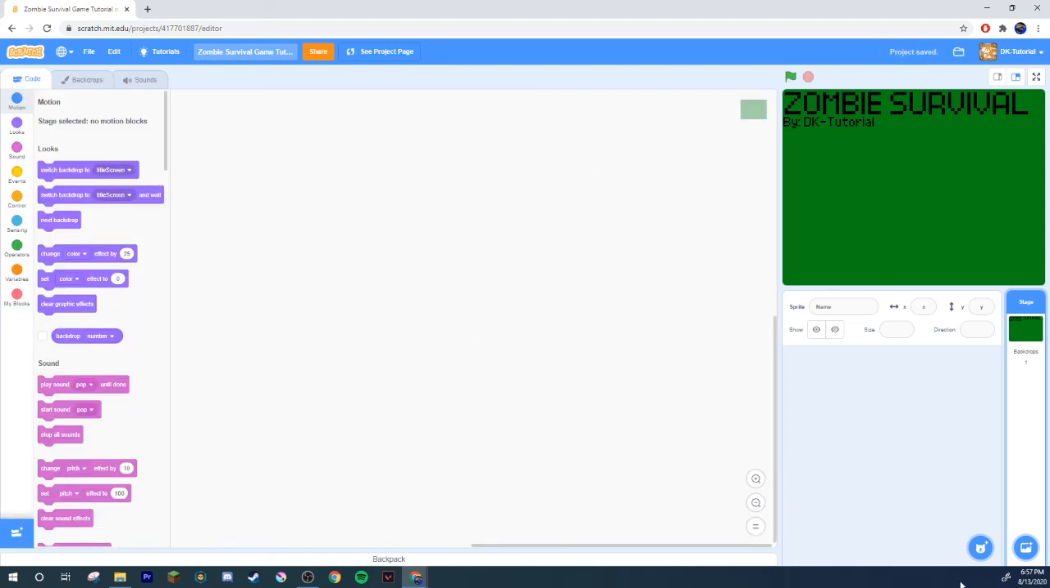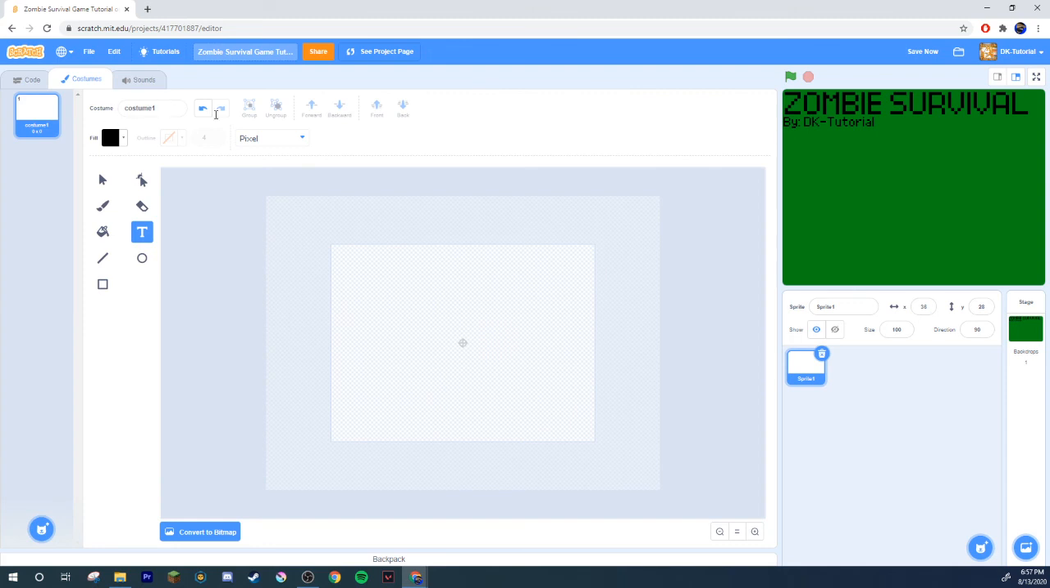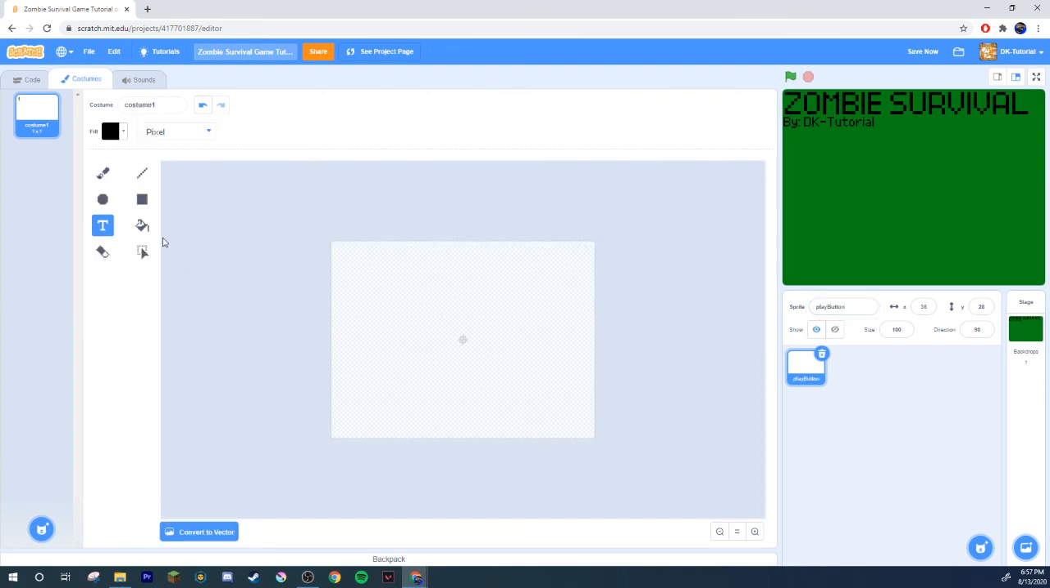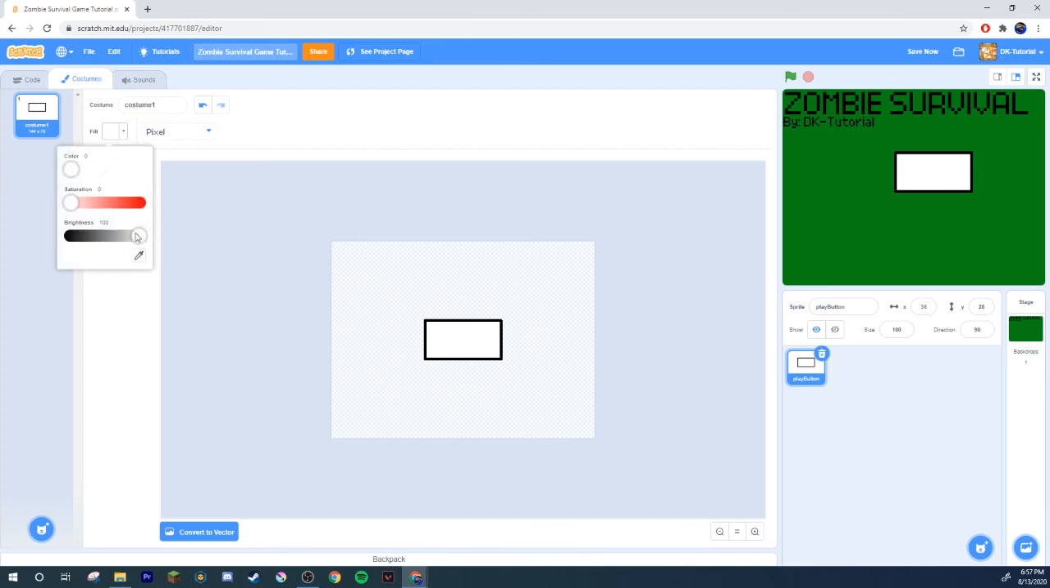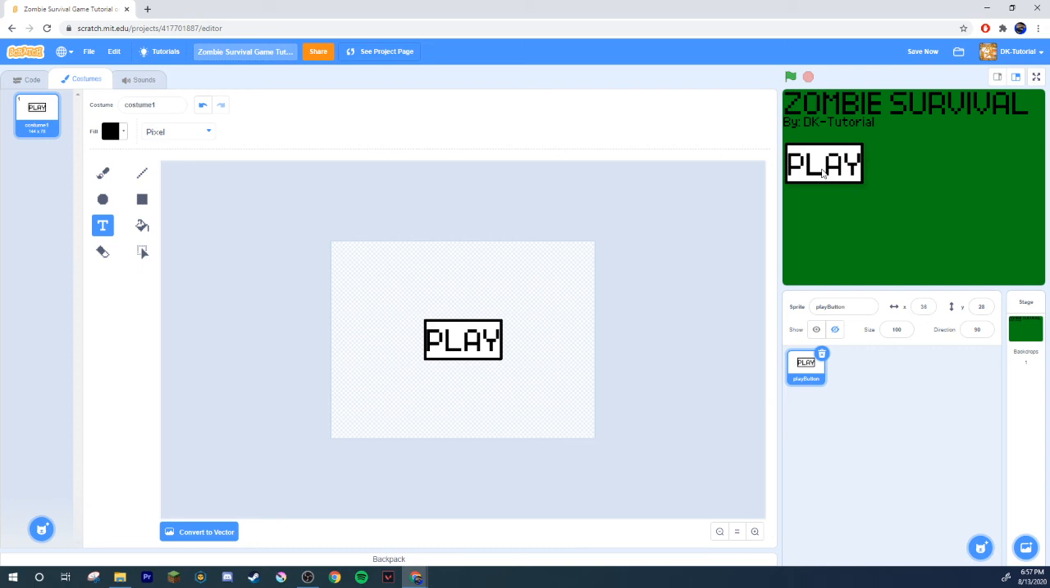Anyways, now that we've done that, we'll make a new sprite, and I'll call it the play button. And then I'll make the little play button. Not gonna be anything super spectacular, just a very, very basic kind of thing. Play. Just like that. Look at that. Beautiful. Have a play button.